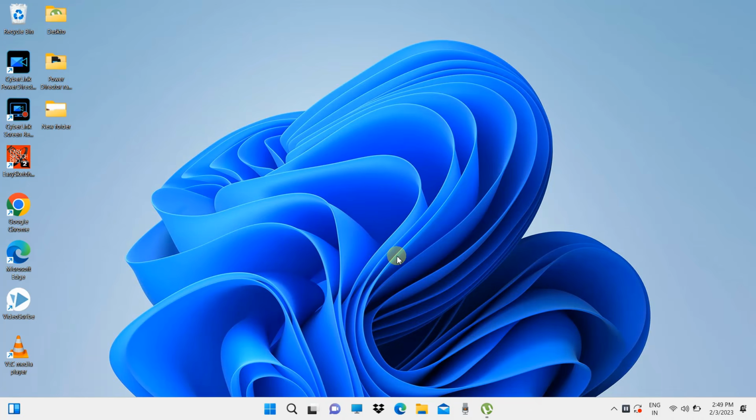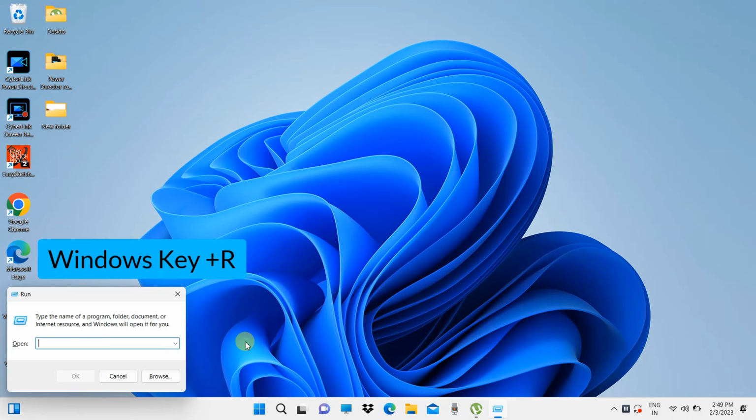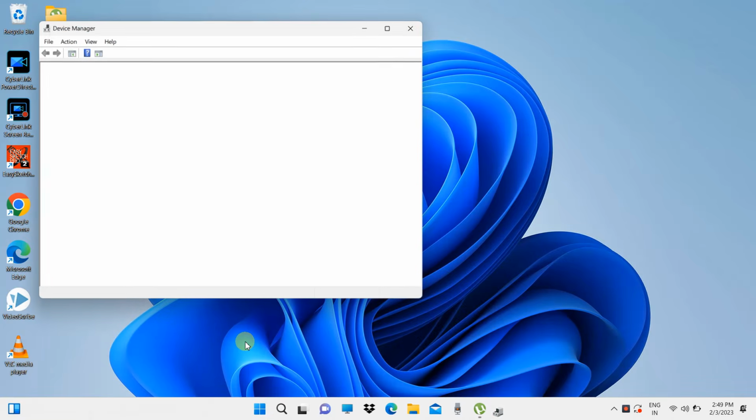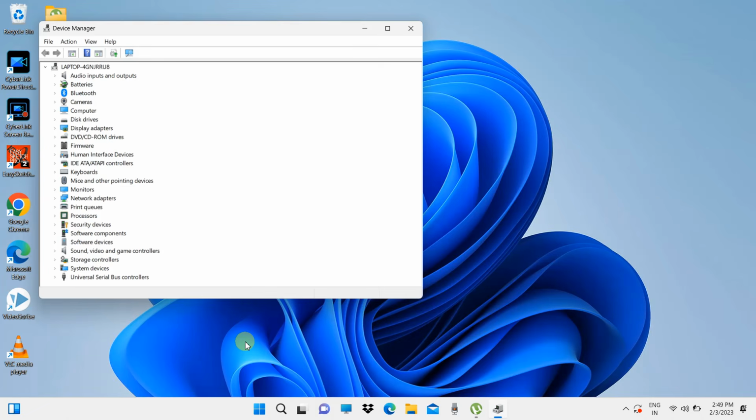So let's begin, guys. Press the Windows key plus R on the keyboard. This will open the Run command. Type here devmgmt.msc and press Enter. This will open Device Manager.